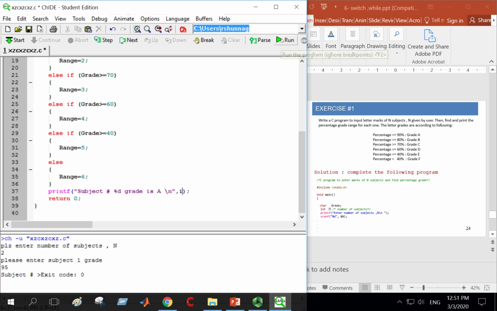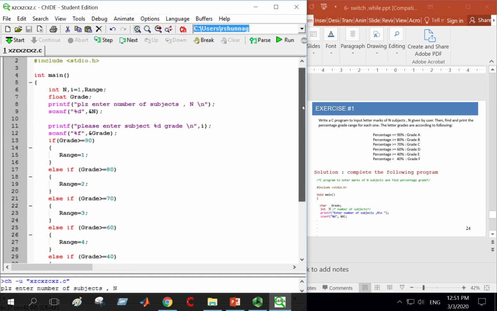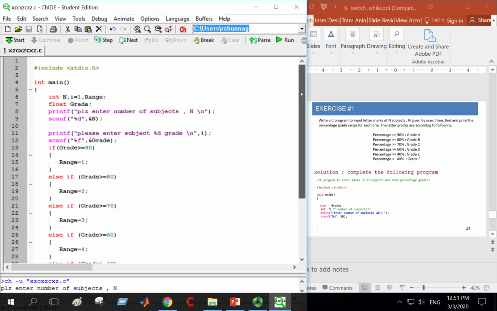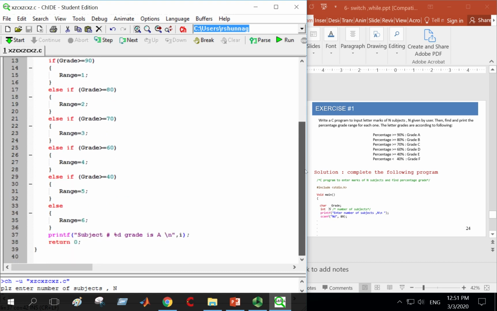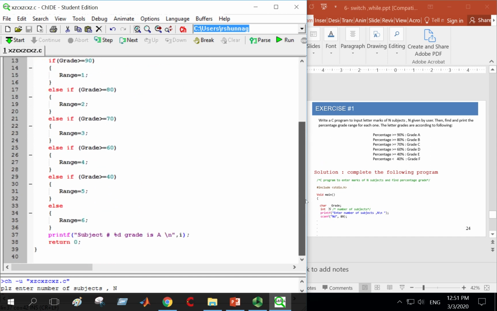Now run the program again. Please enter number of subjects, say 2. Grade number 1, say 95. See, subject number 1 grade is A. Now this program runs for just 1 grade. Now how can we run for next grade and next grade and next grade until we reach the n value? We have to use loops. And for today's lecture, we learn together how to use while loop, and for loops later on, inshallah.